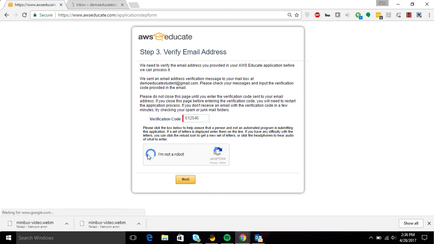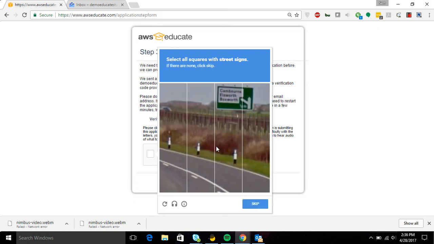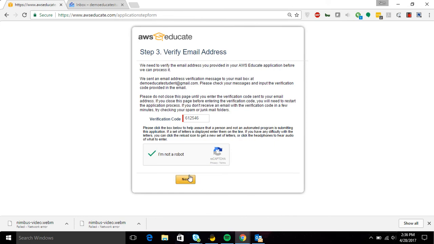Then the final CAPTCHA verification, where I have to select all squares with a street sign, and again, and then click Next.